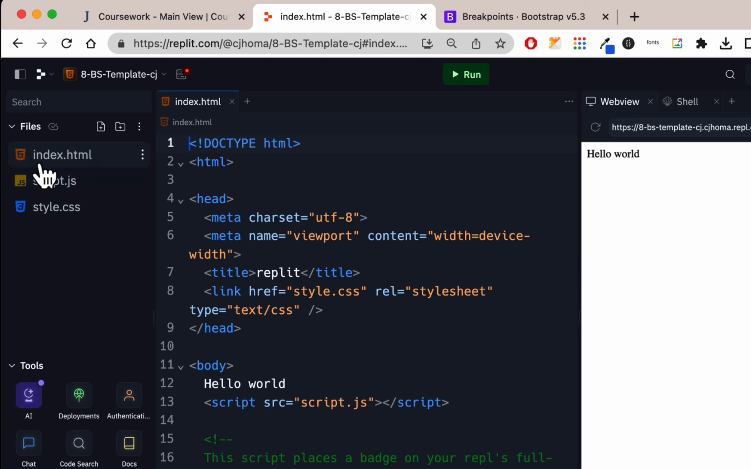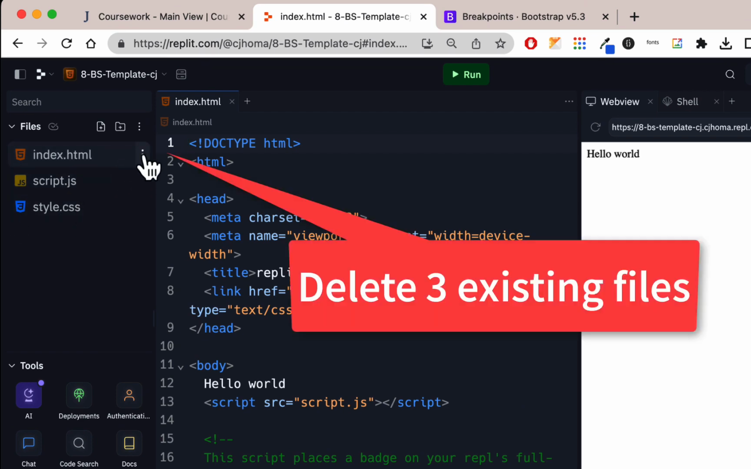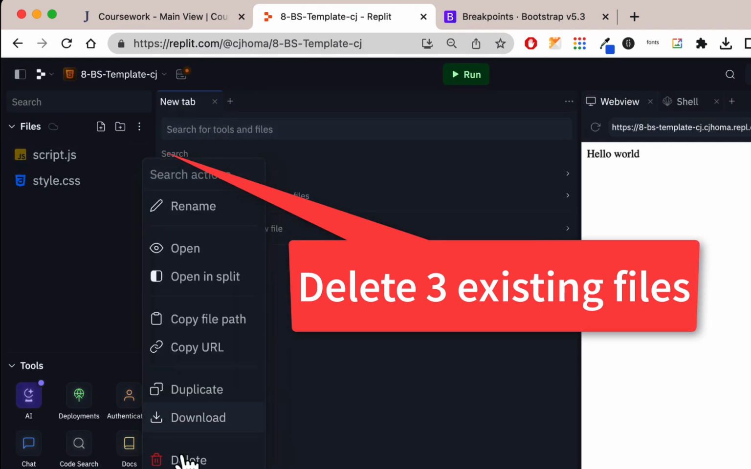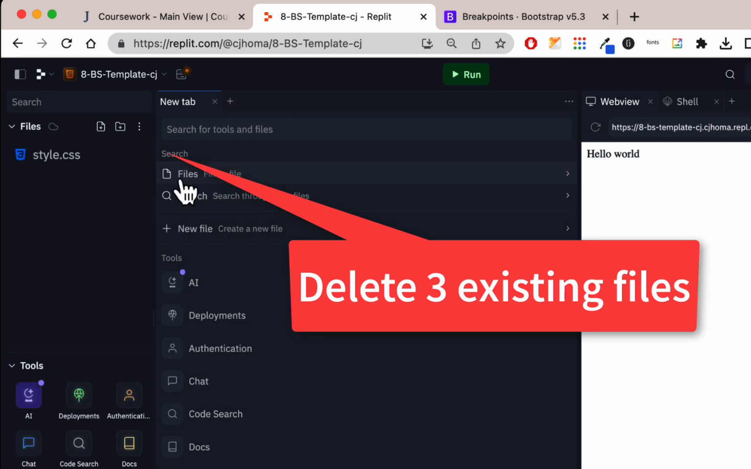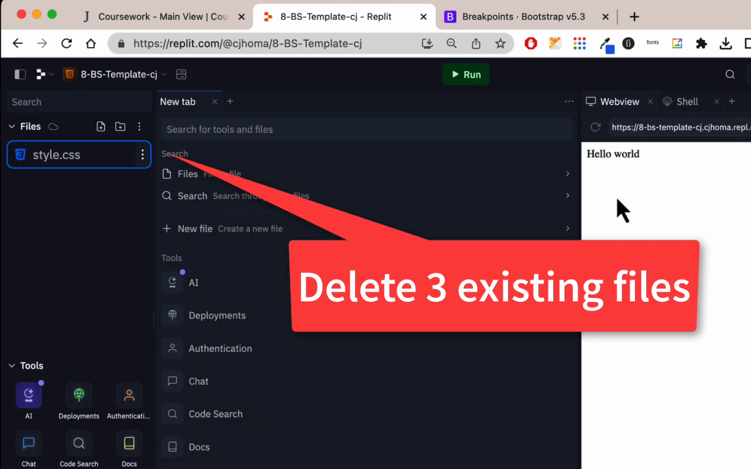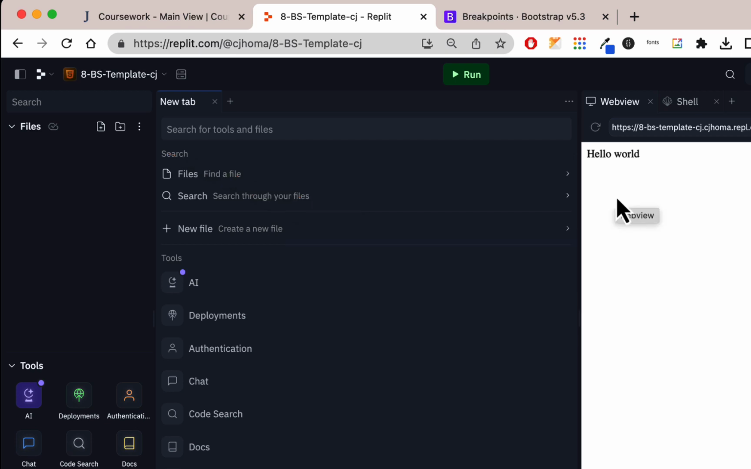And there it is. You're going to delete these files. So you're going to go here to index and delete, then go to script and delete, and go to style.css and delete. And we're going to put some files in here.